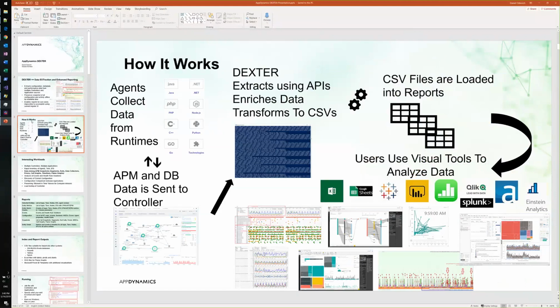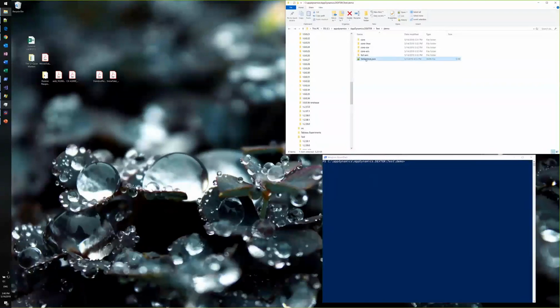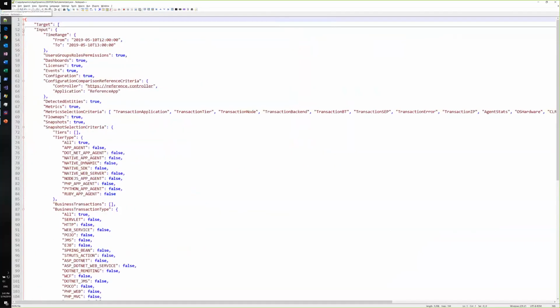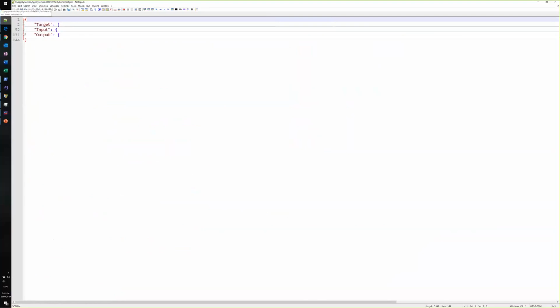In this video, I'm going to show you how to create a job file to use with AppDynamics DEXTER. DEXTER comes with a job file that's called the default job.json. I'm going to make a copy, call it test, and open it in an editor. The JSON file looks like this. It comes with a section called target, a section called input, and a section called output.